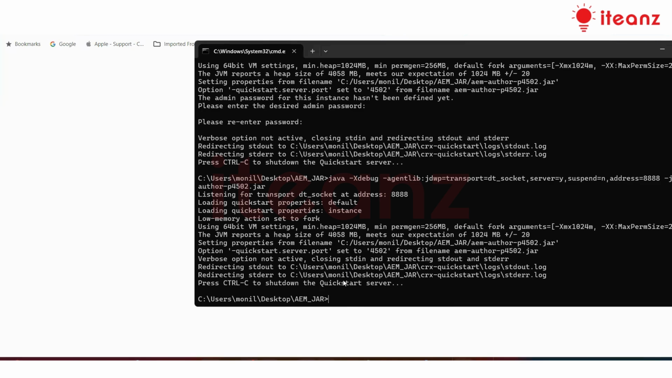Okay. Let me check one thing and after that do, because we are not getting right now any error. Okay, give me control once again. I just need to check the error log and after that we'll see. At this time, AEM should start.